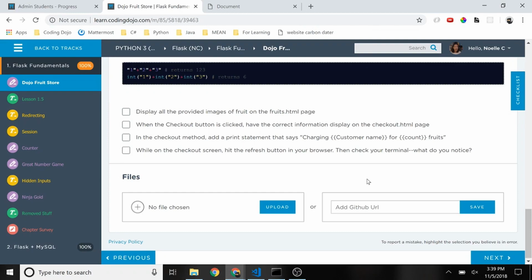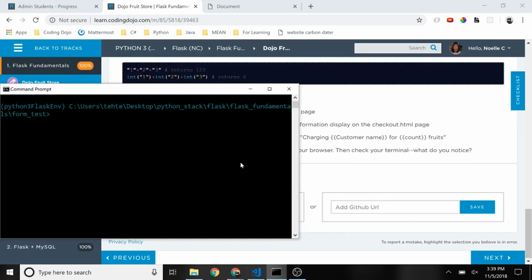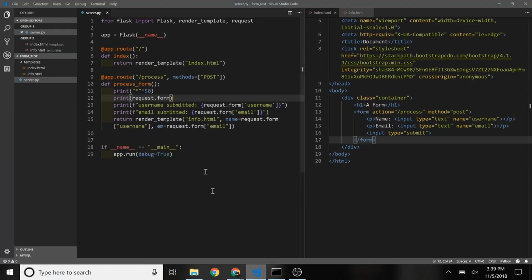At the end of the Dojo Fruit Store assignment, we had you add a print statement to your checkout method and then just check your terminal. So let's do that together using the code that we've been using throughout this chapter. I'm going to run my server code and pull it up here.